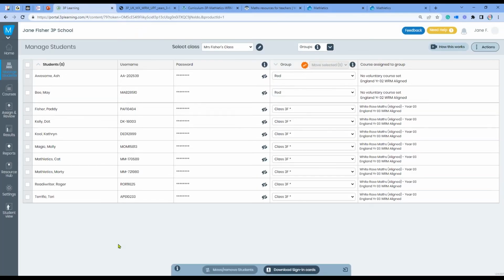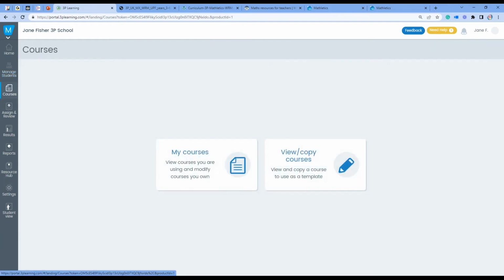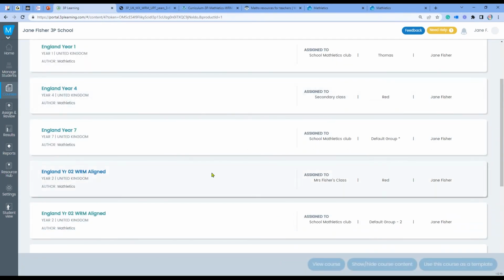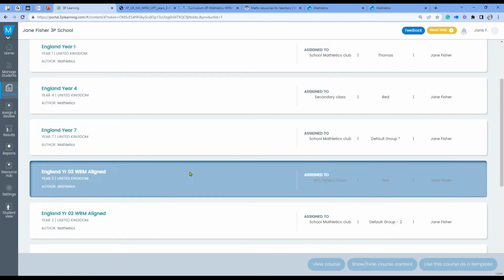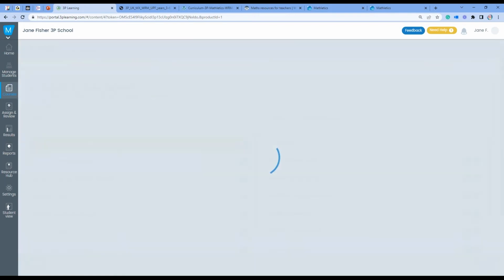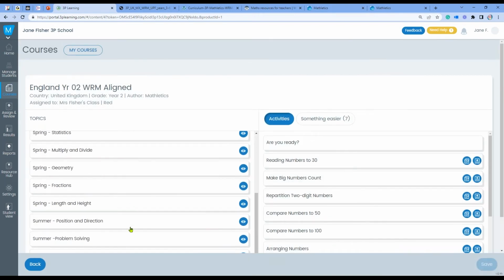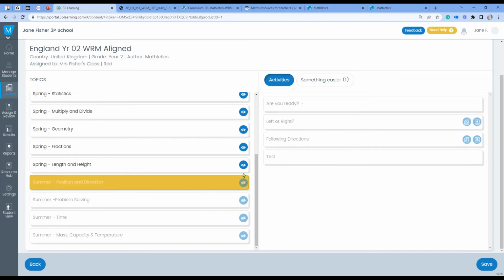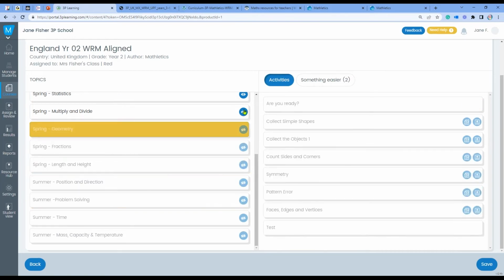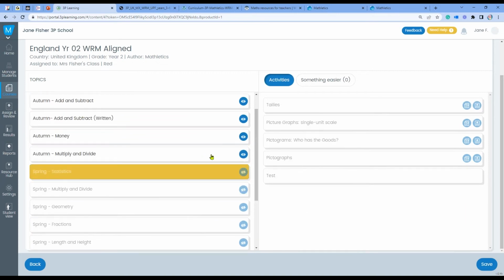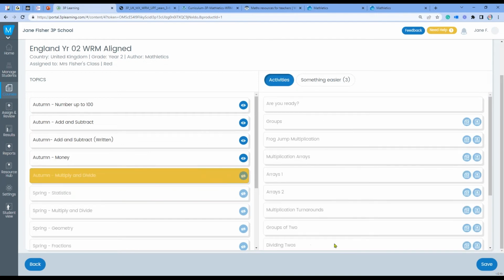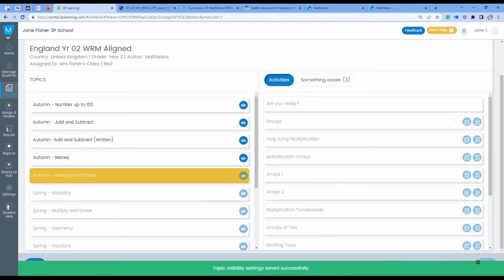Now, if I go back into the teacher console and I'm going to come down to courses and I'm going to come into my courses. And so we see there that we've got the England Year 2 White Rose Maths assigned to my red group. So I'm going to go in here and I'm going to pretend that this is the autumn term. So if this was the autumn term, I would be hiding all my summer content and my spring content. And I might even decide that I'm just going to leave the number addition and subtraction, and maybe we'll leave the money, and I'm going to hide multiplication and division to begin with. And I simply then select save.